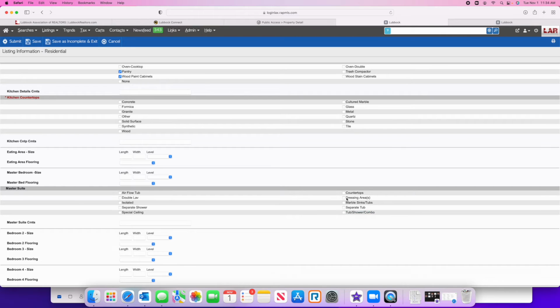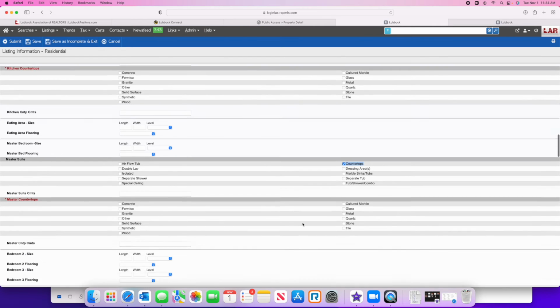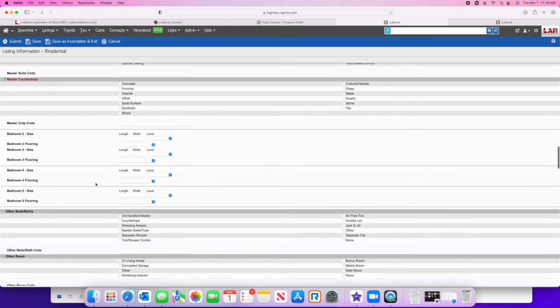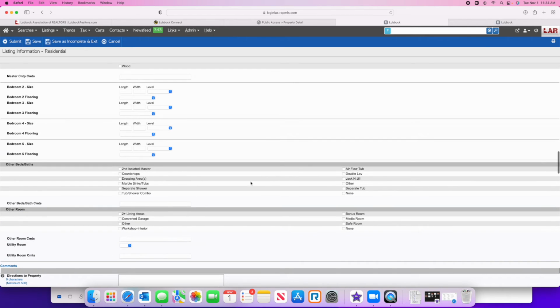Dressing area is something large enough where people can change their clothes in the middle of the bathroom. Some bathrooms are really tiny, won't have a dressing area. Countertops, once you check this, you're going to have to put what kind of countertop is in there as well. Bedroom 2, 3, 4, you can put the size and the flooring. Other bed bath, you can put what it's got in there.